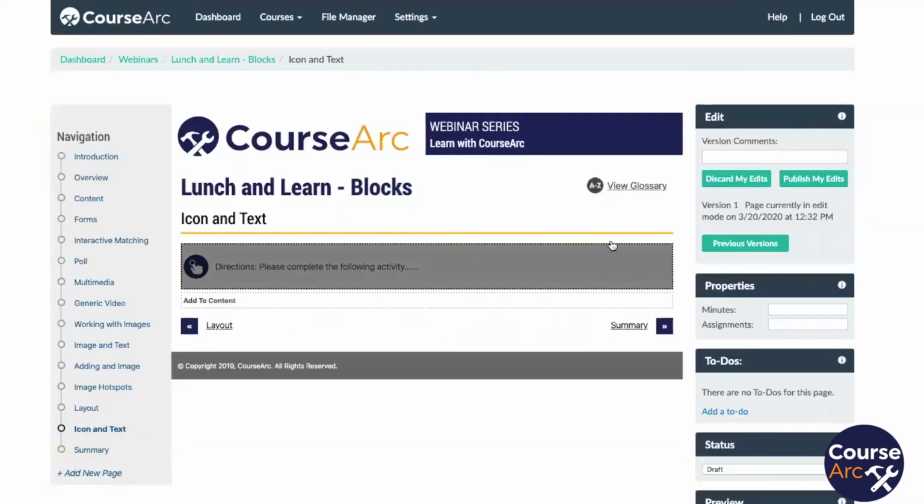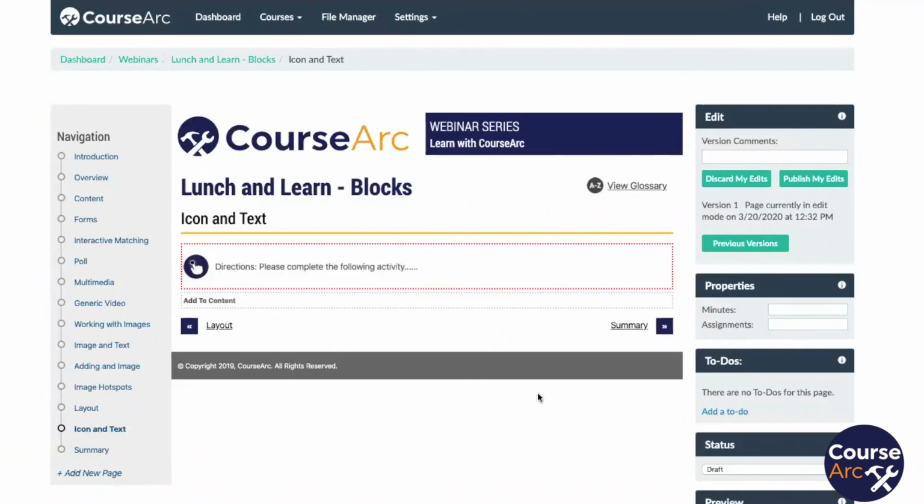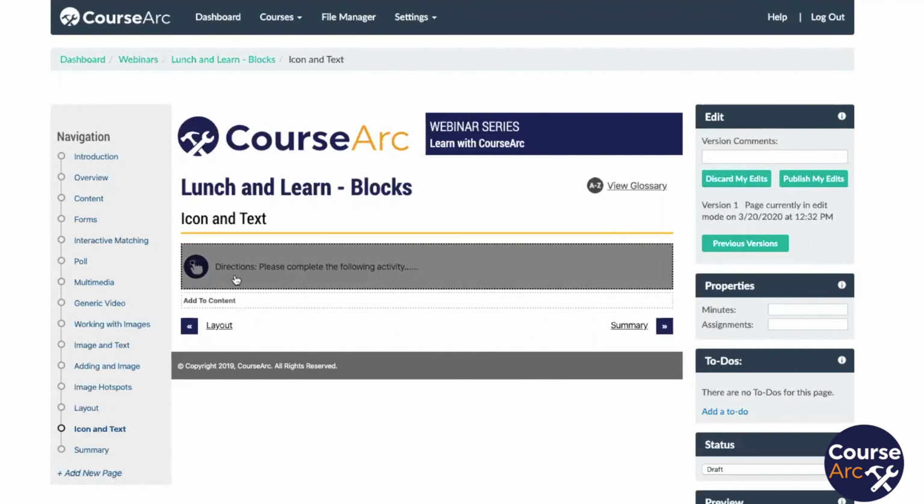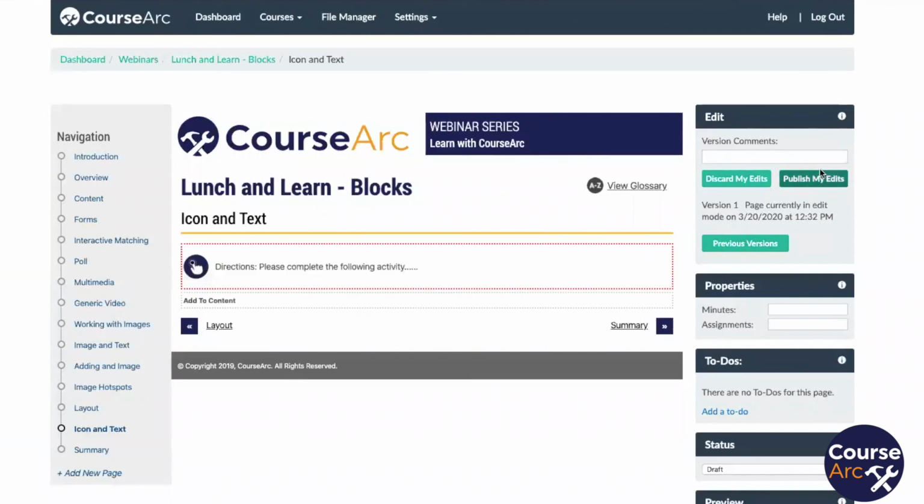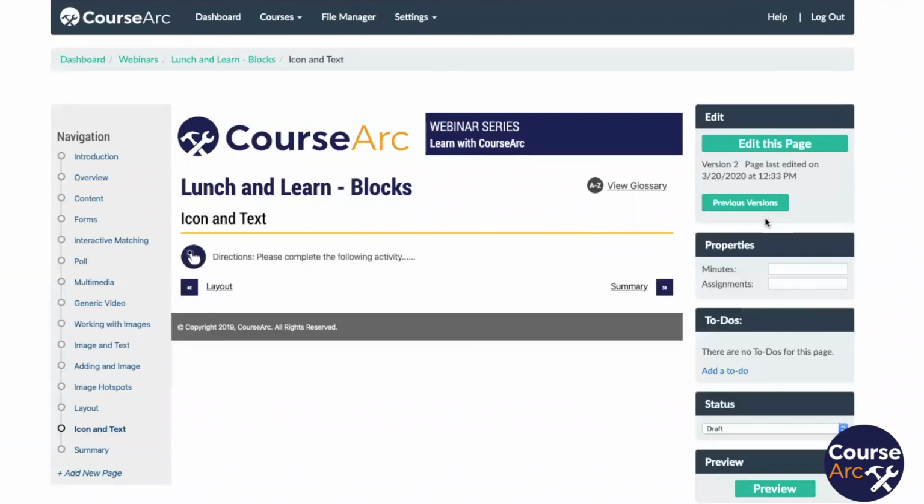And what's nice about that is you'll notice the icon and text then will appear on the page pulling the theme colors that have already been dictated by the organization. So icon and text is a really great way for you to have a nice layout and clear directions for your students.